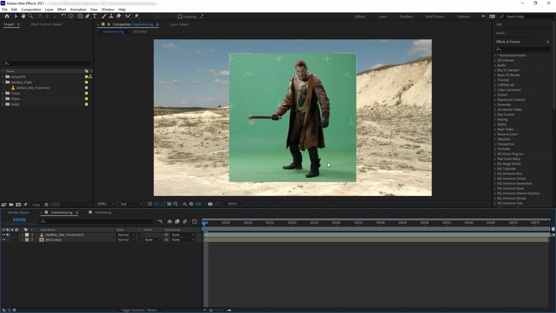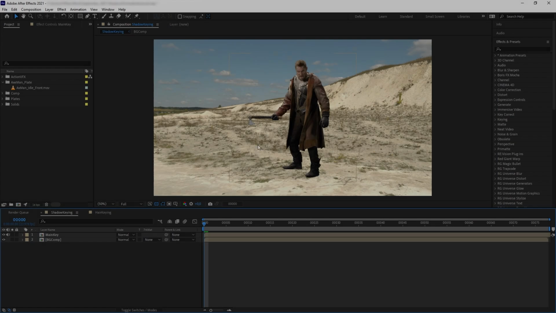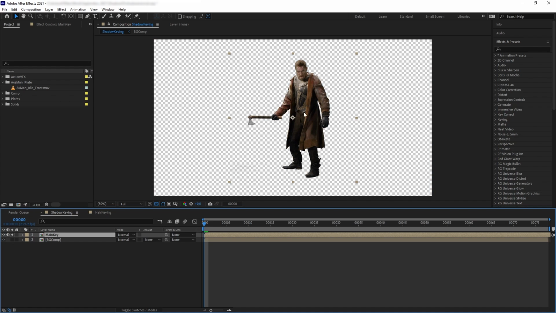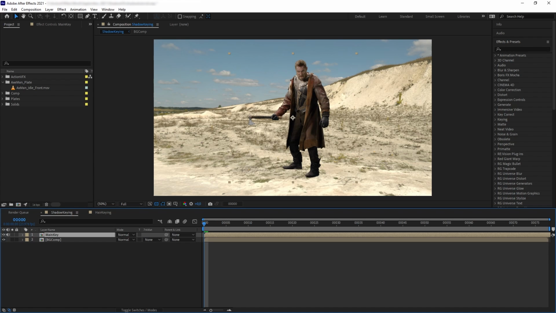So to key out our shadow, we want to separate the keys into two layers. The first is the key of just the character without the shadow, and then the second is the key of the shadow without the character. This tutorial will focus on the second key, so I'm going to skip the first one. Okay, so I already have the key of our main character here, which I named the main key. And as I have mentioned, this is just the key of the character without the shadow. So now let's get started on our shadow.